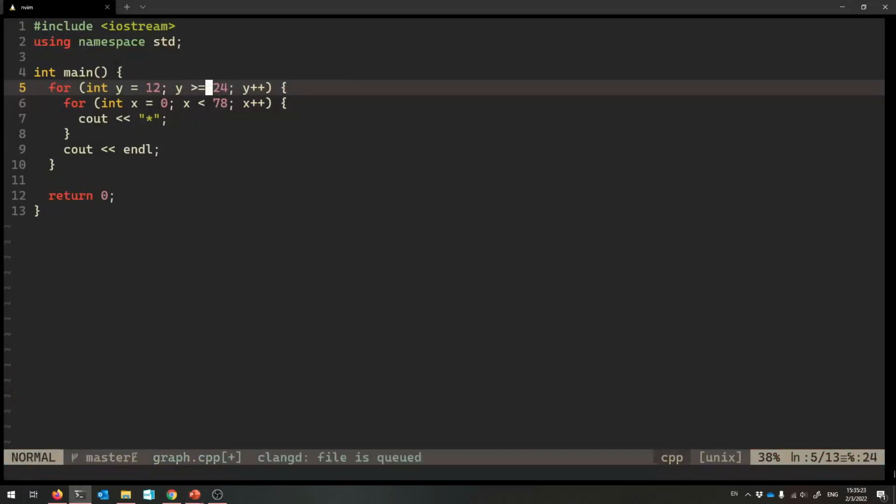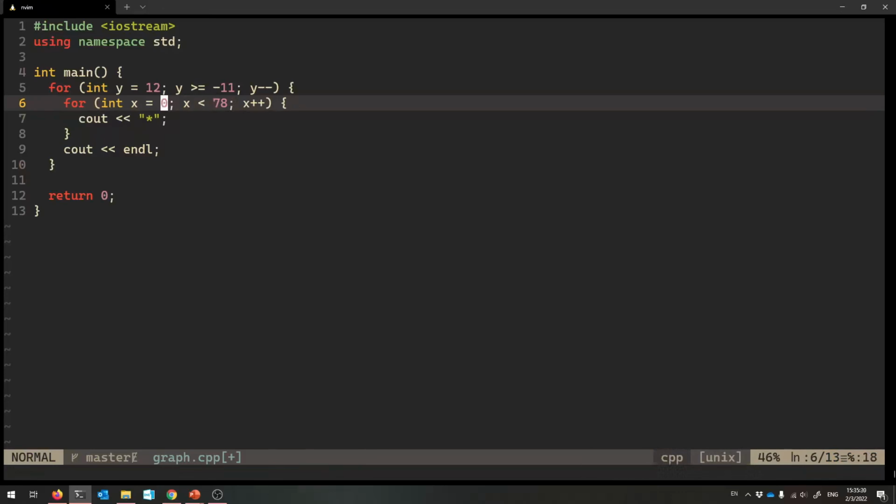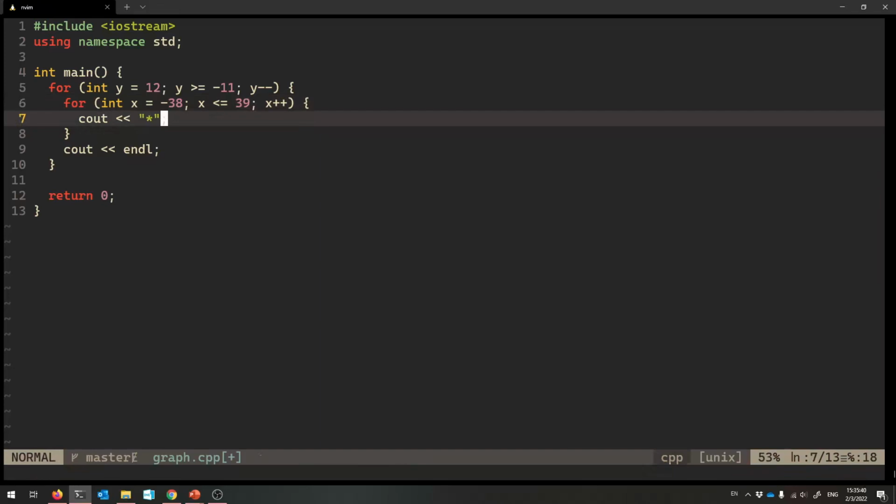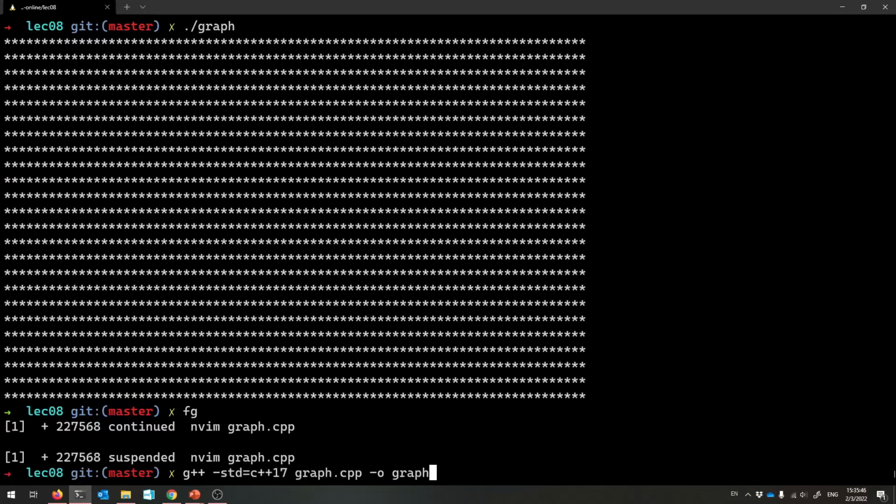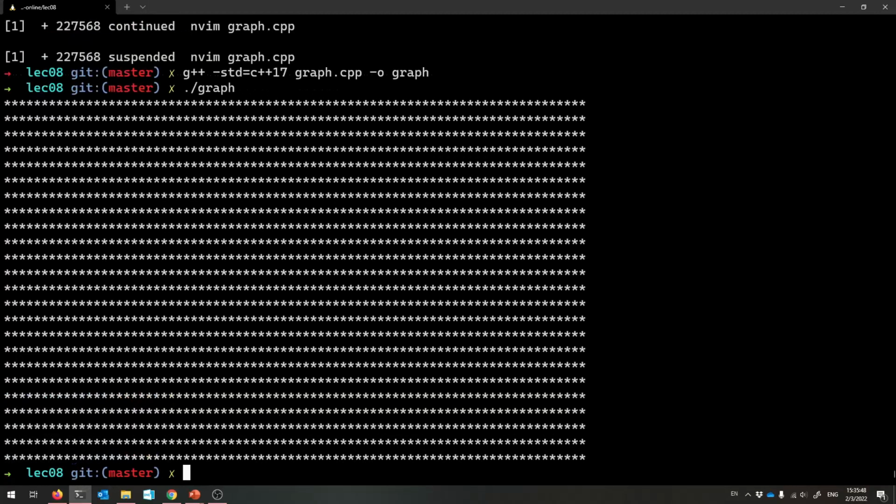So y is greater than or equal to negative 11, and we're going downwards. And then x starts at, we said, negative 38, and it goes until positive 39, increasing. And so here is the exact same thing again, still a box being printed. Okay, recompile, rerun, same box. But now in the very middle is 0, 0, x equals 0, y equals 0.